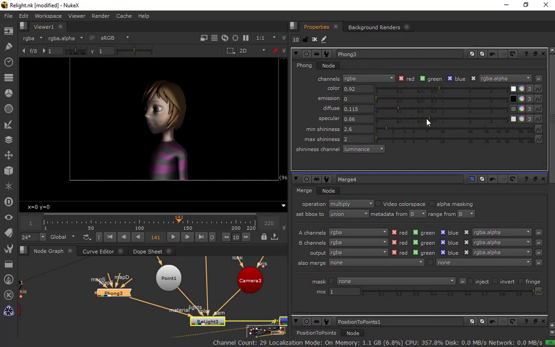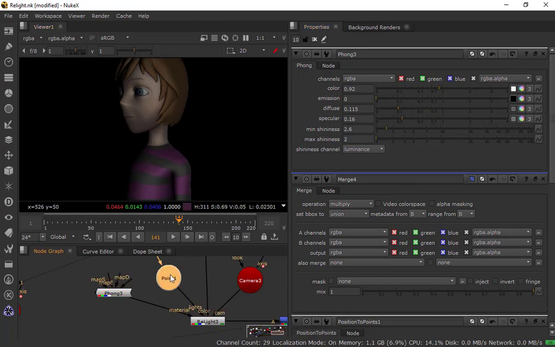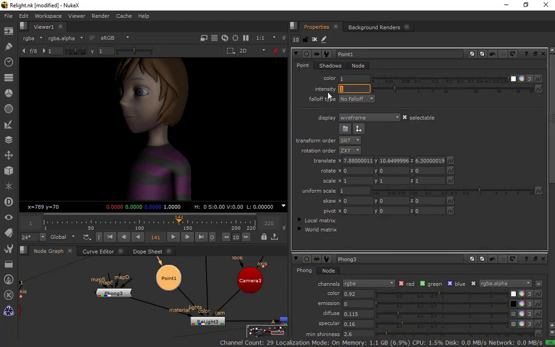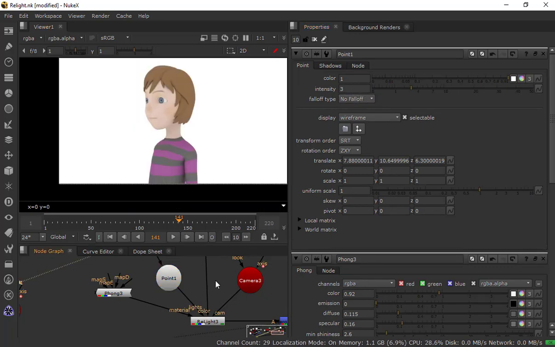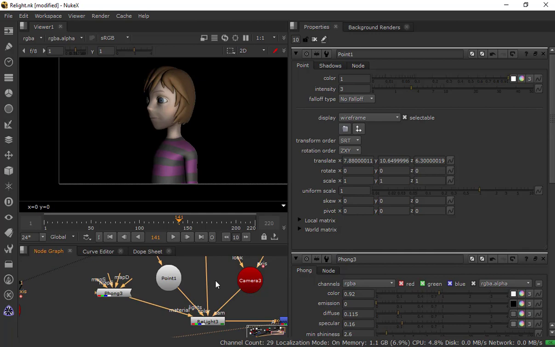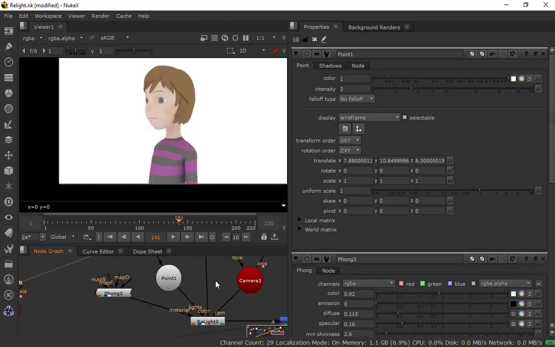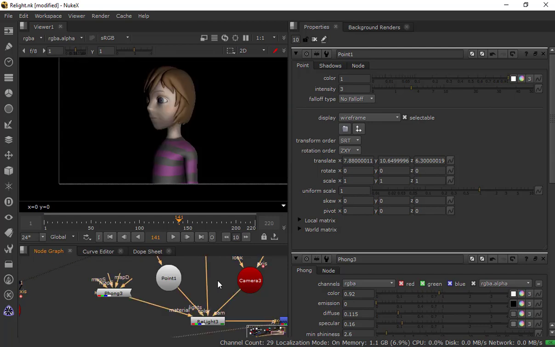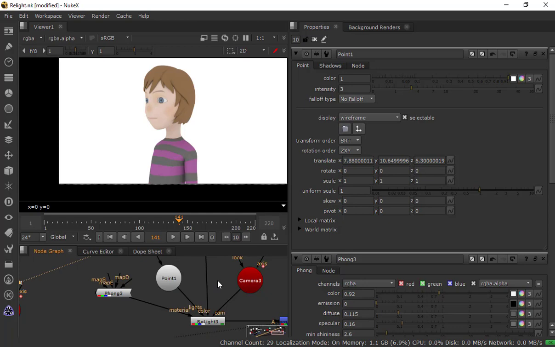And then maybe take the specular down a little bit. And then I can go to my point light and then just make the intensity of this maybe a little bit brighter. So let's say 3. And now we're able to take that and just relight it, okay? So it's not a huge modification as far as what the setup is, but the possibilities are really what we're after, okay?